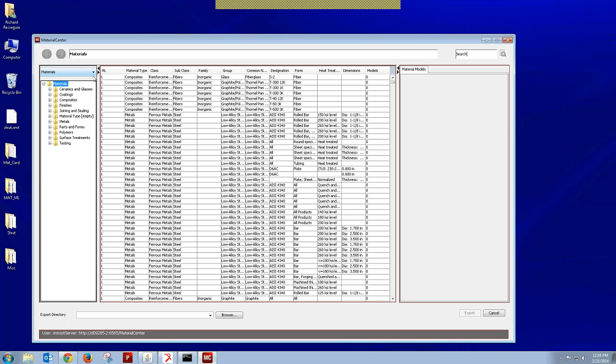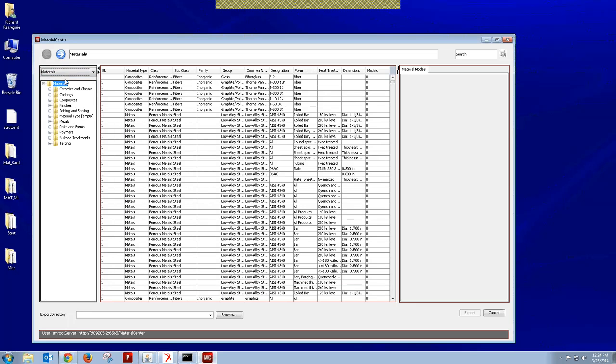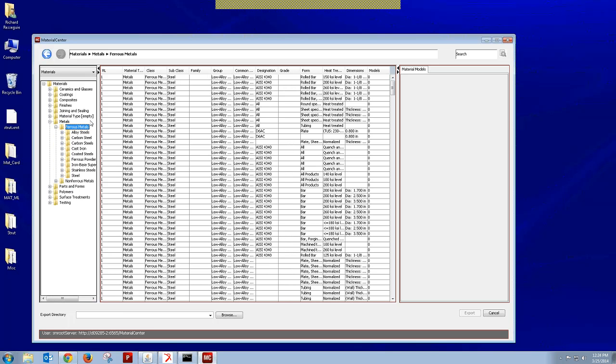So very similar to MaterialCenter, we again have the navigation tree along with our list of material here on the right. So what I can do here is either browse through every material data bank at once or individually select individual data banks or libraries. Now, going back to materials, I can also look into my metals, go further down into ferrous metals, and we have various search tools that allow us to find exactly what we're looking for.